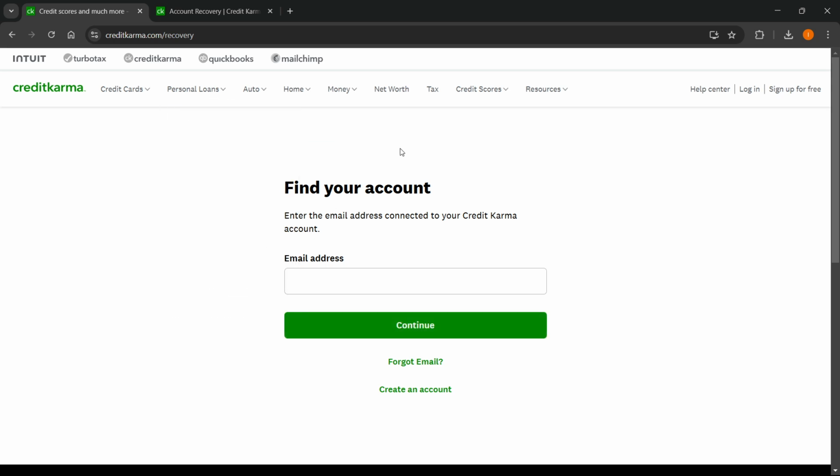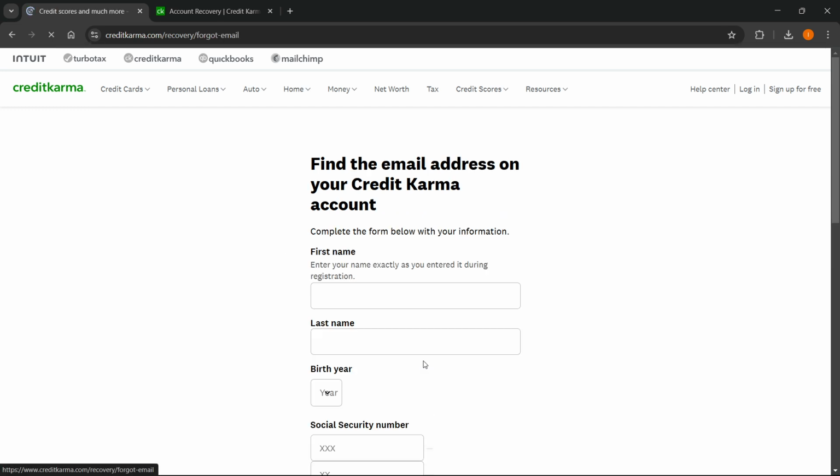And from here, you are now inside the account recovery option. So it says find your account, enter the email address connected to your Credit Karma account. So you have to put in your email address and then press continue. But in case you don't know your email address, you can press over here where it says forgot email.